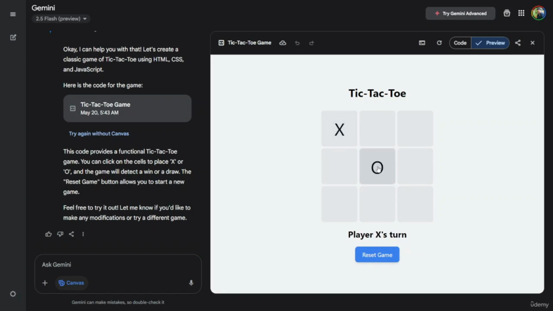X turn, O turn, X turn. Okay, it has stopped because it has won, but it didn't inform that there was a winner. So if we do this, we cut this one, again it's reset. So instead, if we can stop this one, reset game, feel free to try it out. Let me know when a player has won.